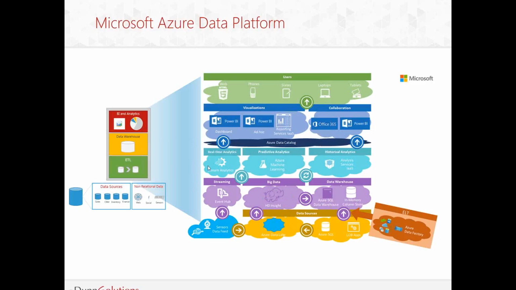And the platform supports real-time analytics, predictive analytics, and historical analytics, which can be visualized using Power BI or your Office 365 tools like Excel or SharePoint. And that visualization or analysis can be done using your phone, slates, laptops, tablets, or any HTML5 supported browser. You can visualize all this data, which may also come from the data lake.